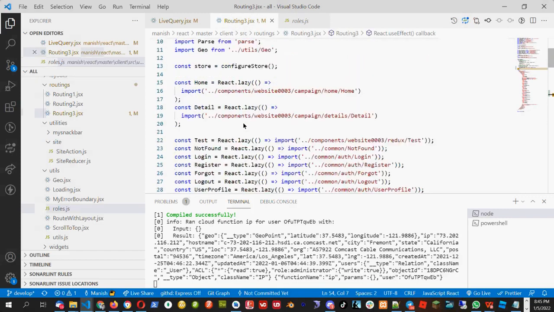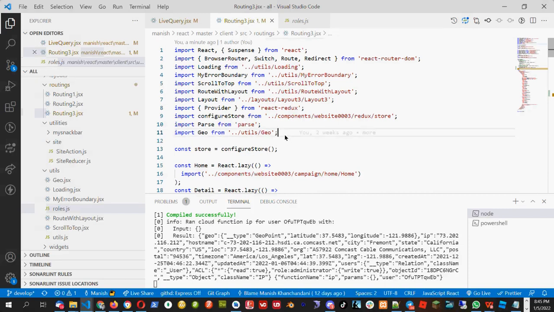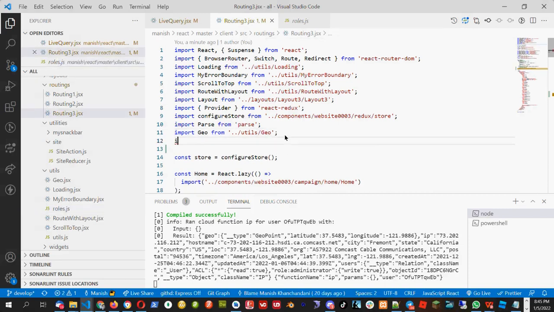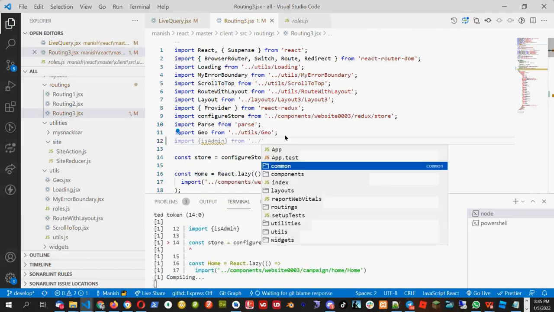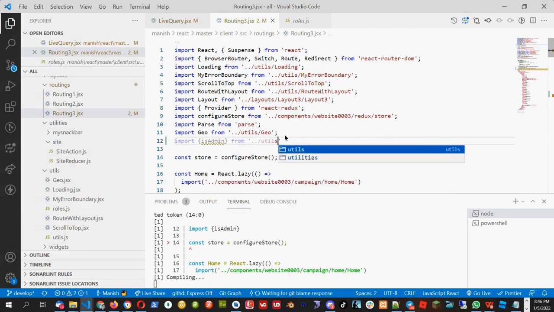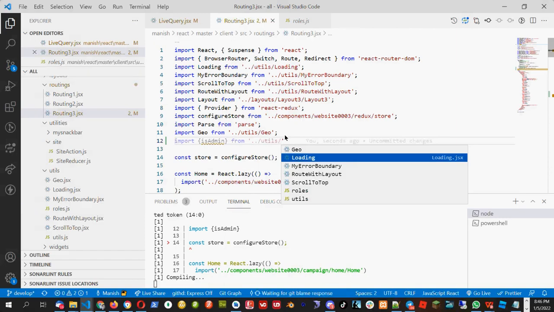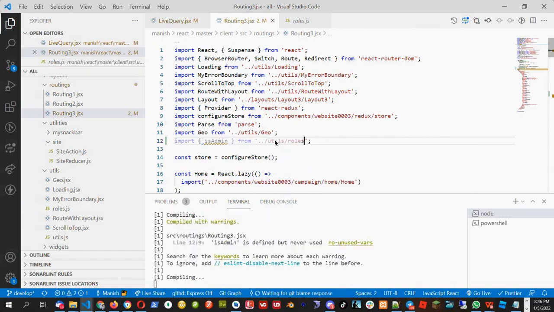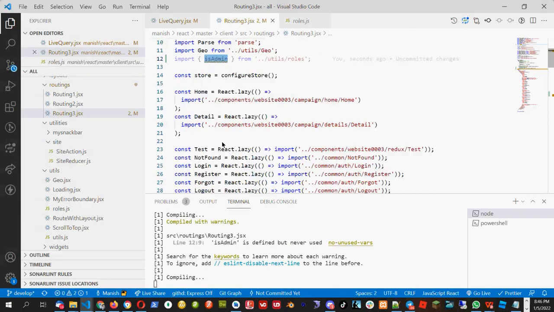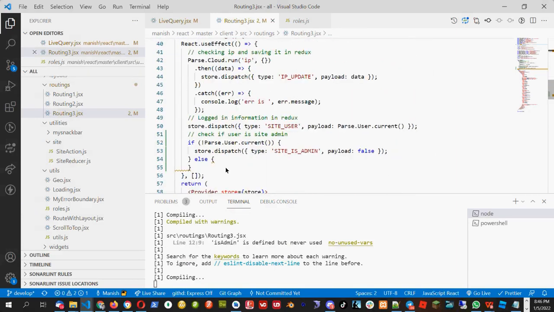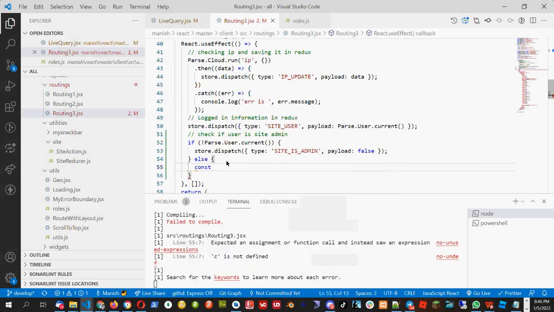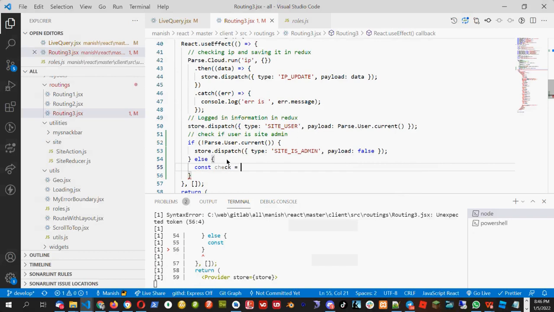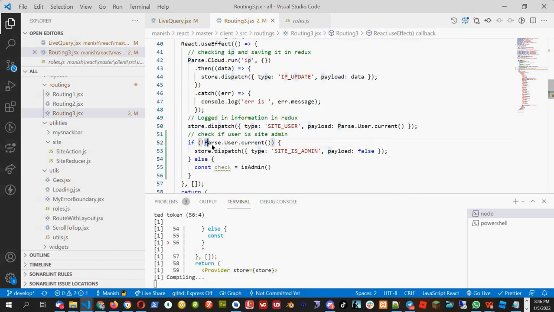So I will call this function here in the routing. So I'll import is admin from, so I have to go to utilities, utils, and inside utils roles. Okay, so I will get this is admin, and here I will check the value of what value is coming for is admin. Constant check equal to is admin. I will pass the current user.